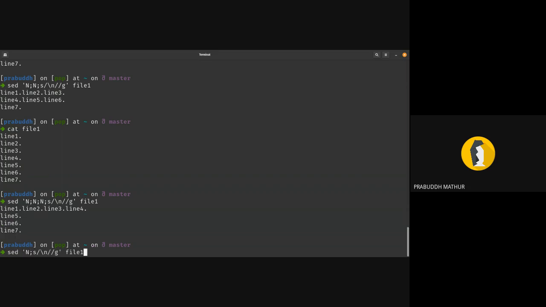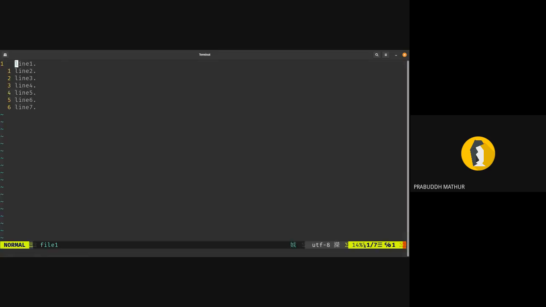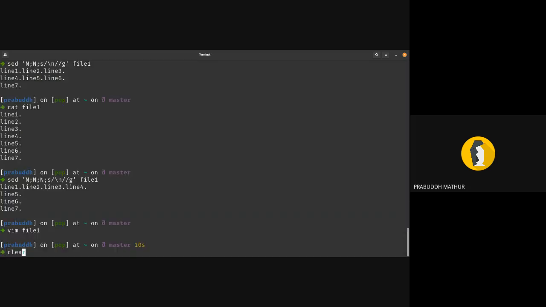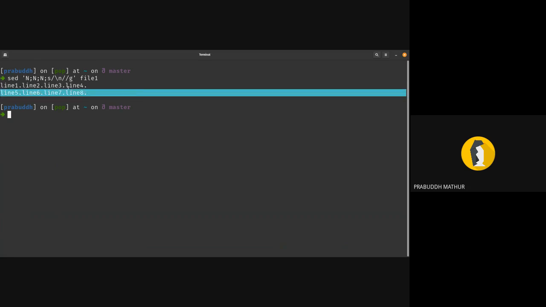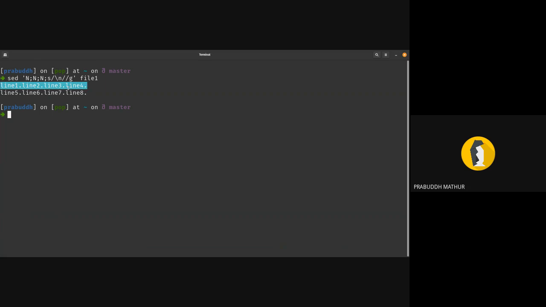If I were to change it, vim file 1, and just at the end I'll add line 8. Now all these 4 lines. Is this clear now? When we are doing the operation of changing the \n to nothing, what exactly is happening? Because when we are doing the capital N, the line is automatically appended in the same line. What is the last operation to it?